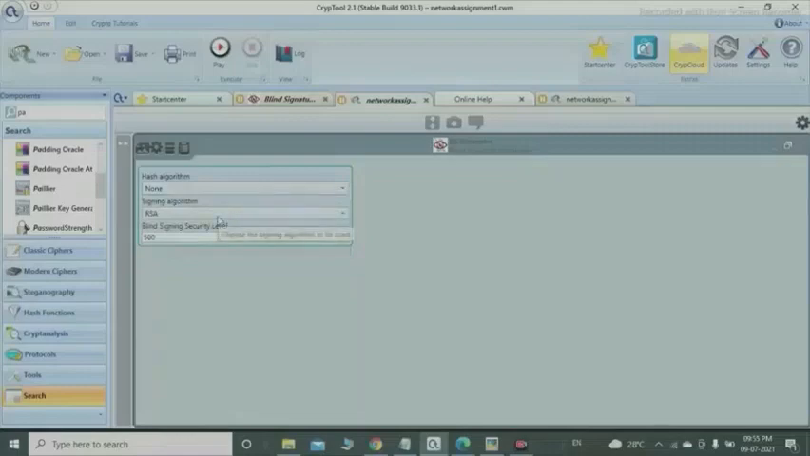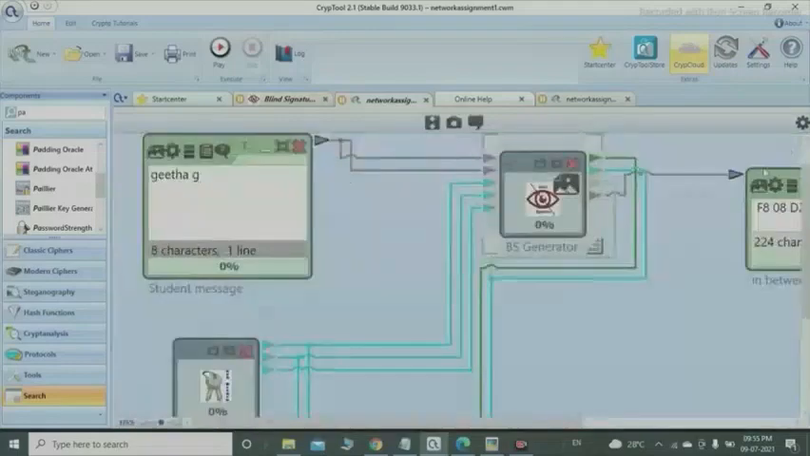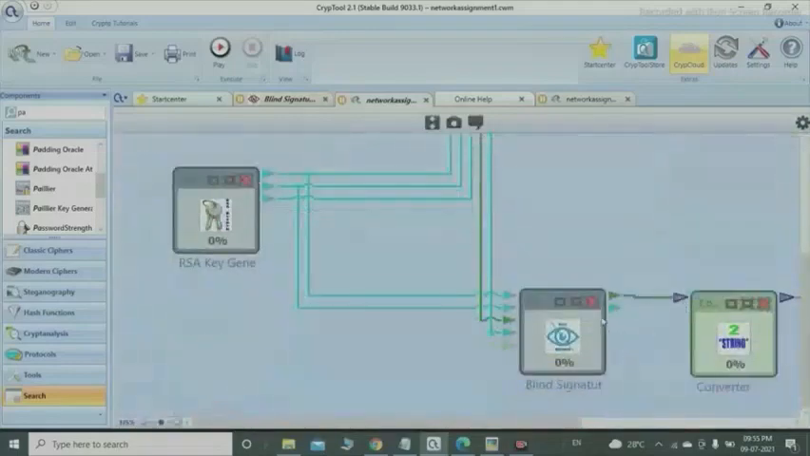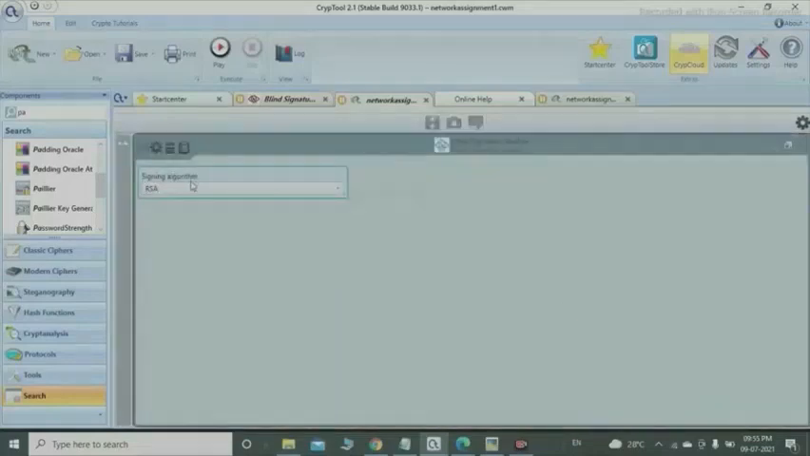And I am using the signing algorithm as RSA and not as Paillier. And then the security level is set to 500. And then coming for the blinding blind signature, as I am using the RSA, I mentioned RSA. If Paillier is used, Paillier has to be mentioned.